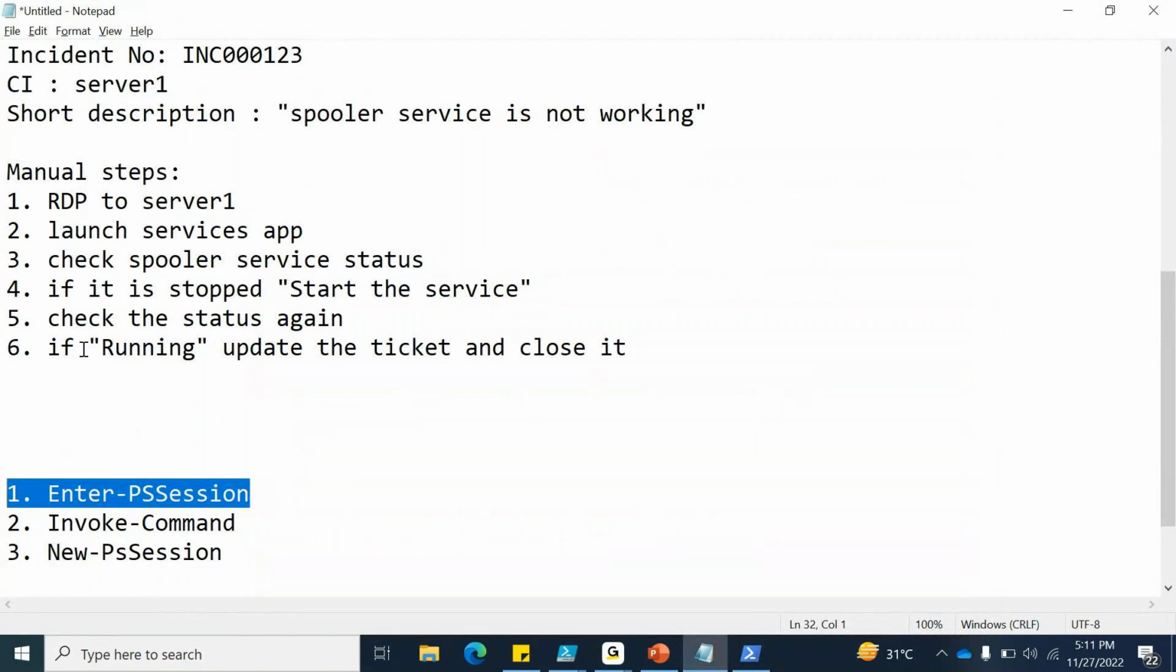So this is clear? Yes, I'm clear, Enter-PSSession. Okay.